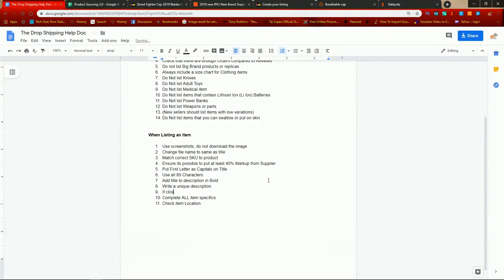If it's a clothing item, ensure you include a size chart. Now why that is important is because, for example, a medium in UK may not be the same as a medium in USA, and a medium in USA may not be the same as a medium in China. So when you are selling clothing products, you definitely want to make sure that you include a size chart, and I'll show you how to do that.